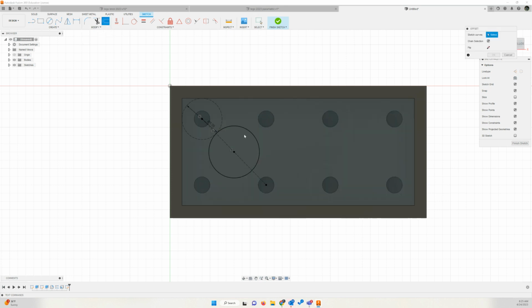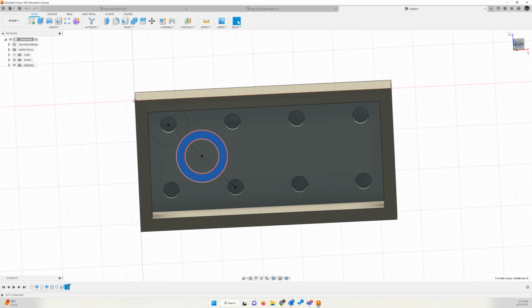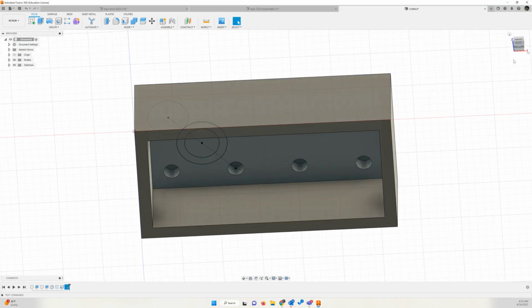So I'm going to offset this circle, -1 millimeter, enter. I'm going to finish sketch. This is my first bottom connector. Finish sketch. I'm going to roll it over just a little bit.